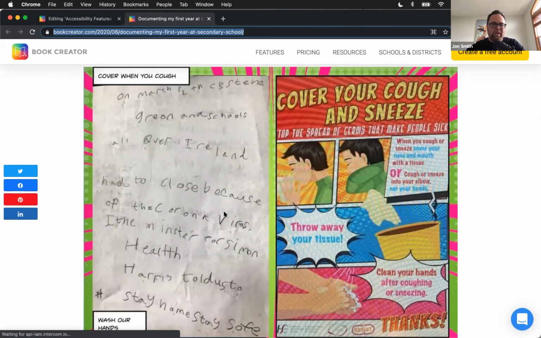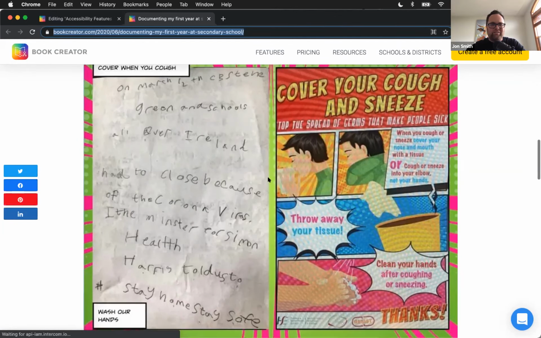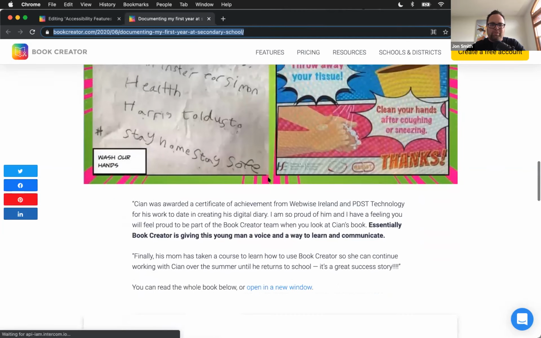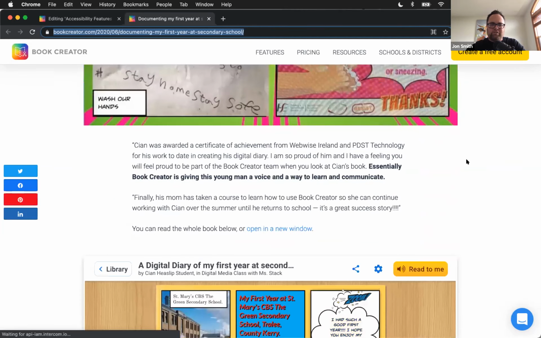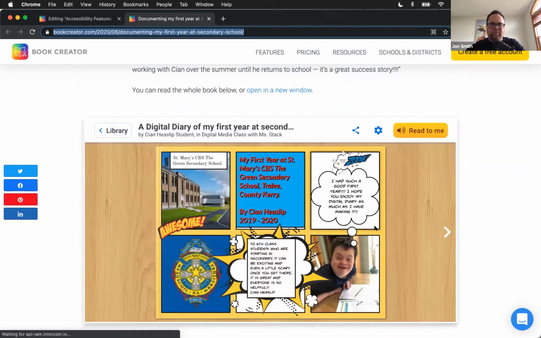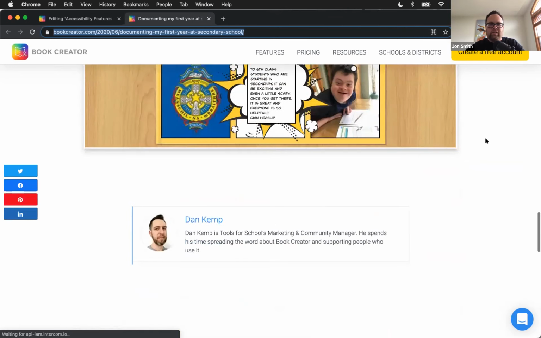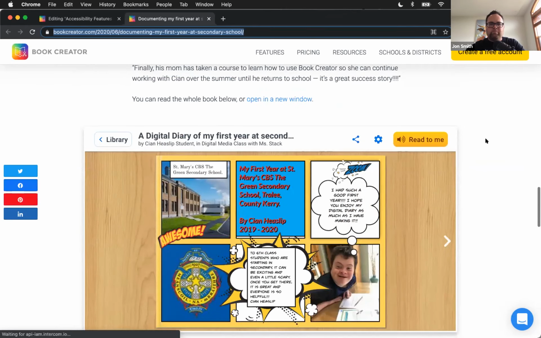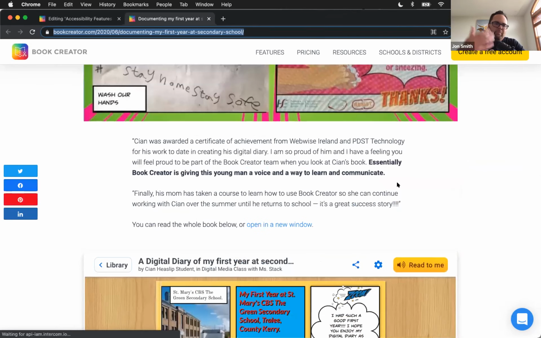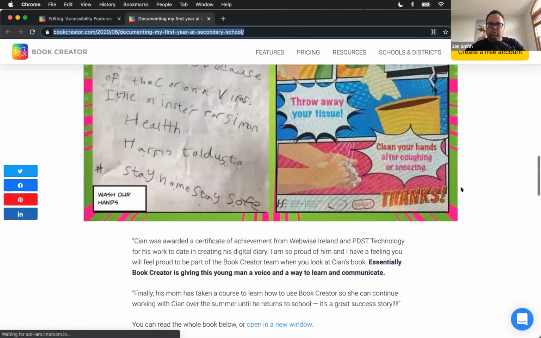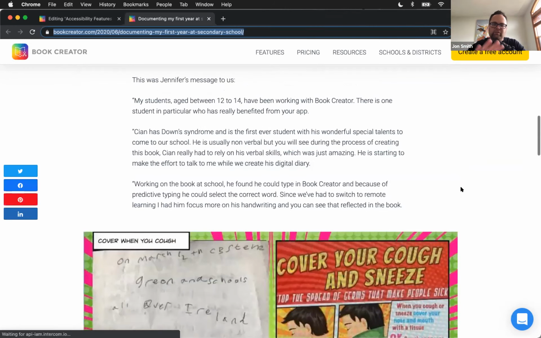There's his physical writing about when you should cover your hands and wash your hands and cover your mouth. And this is just a really awesome story. And you can click through this and you can view this entire document about his experience. And again, I think the most important piece here is that had it not been for something like Book Creator and for this teacher, Cian would not have had the opportunity to share his voice and open up his world to everyone. And so I just love this example.